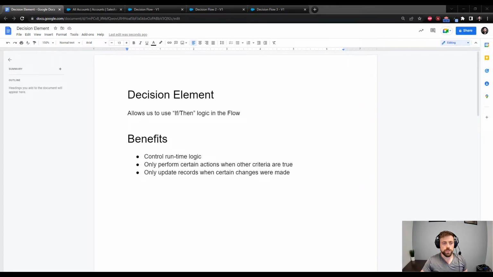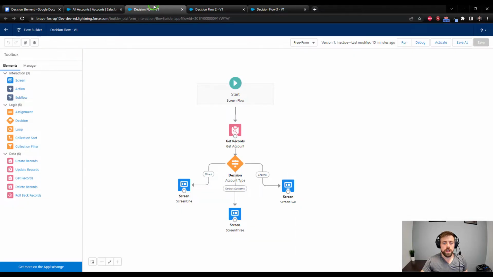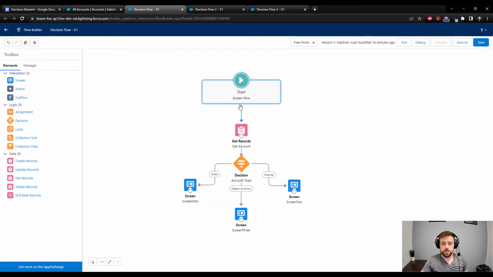So I'm going to switch over to Salesforce here, and I have a couple flows set up, and these are all set up to run on the account object. So I have a list of accounts here. And in our first flow that I've built as an example, you can see that it's a screen flow. This screen flow looks up an account, and then we use a decision to determine what type of account it is. The decision is this yellow diamond shaped element, and it has a signpost on it to indicate a decision.